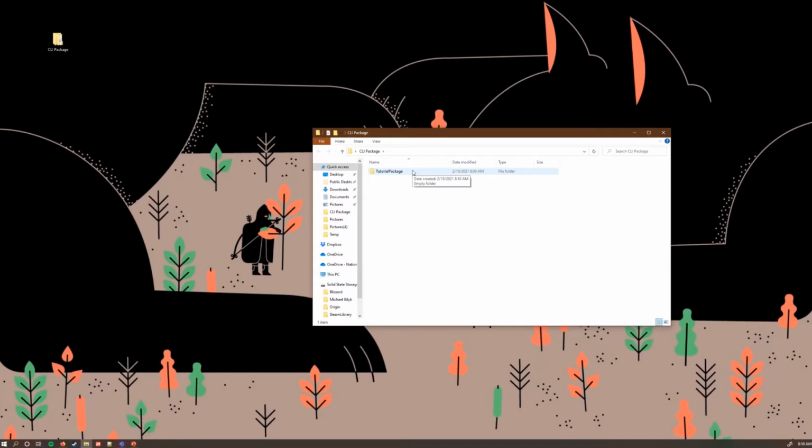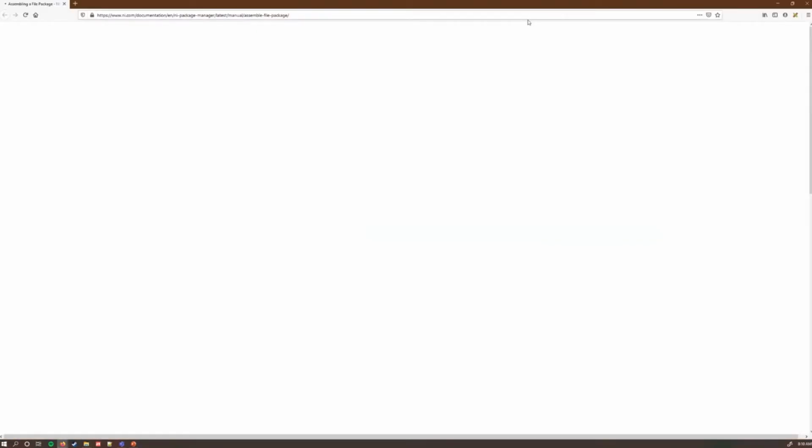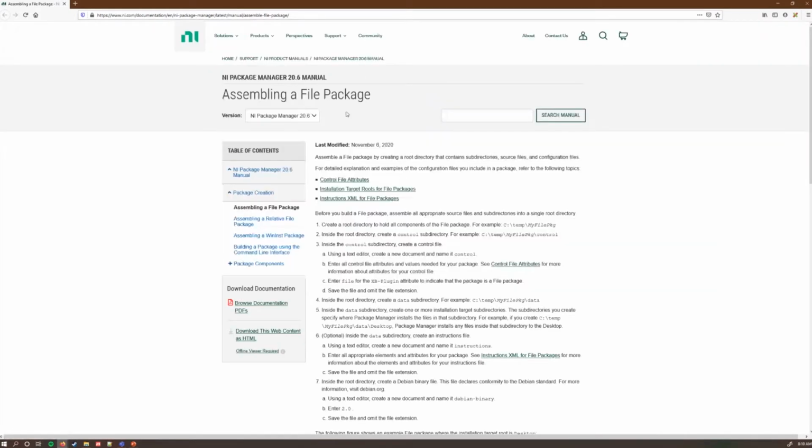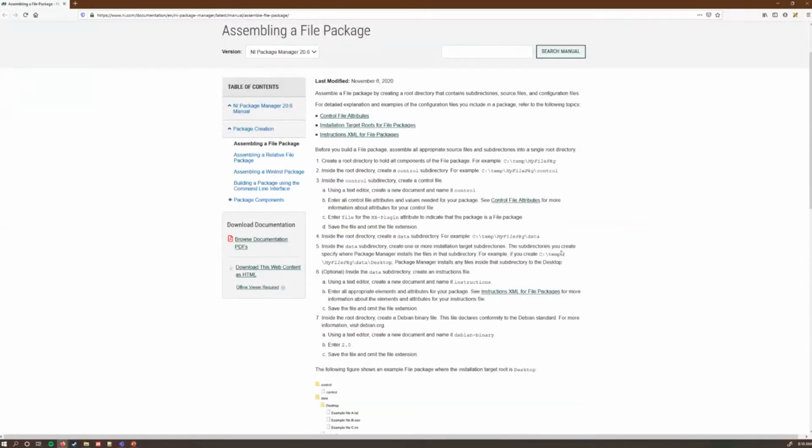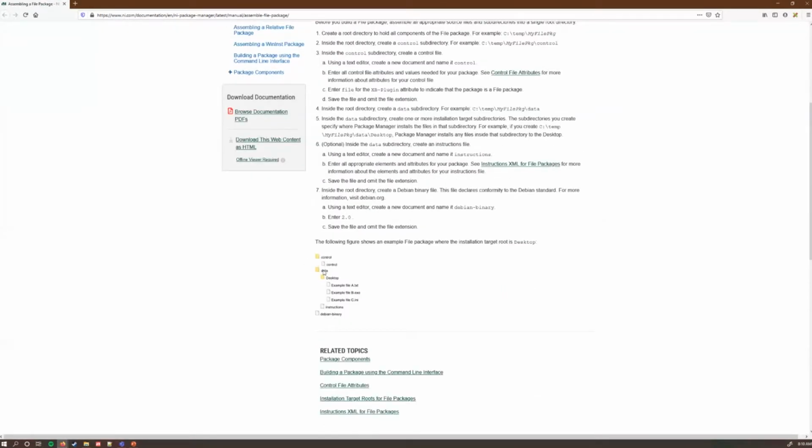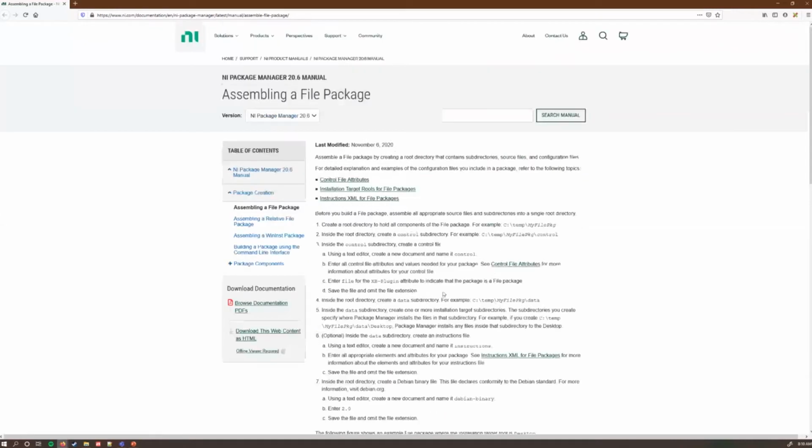And in this tutorial package, I need a couple of files, and I'm going to show you where you can find this information. So if I am building a package, I can go to the NI Package Manager help file, and I need a couple of different things. I need the control folder, the data folder, and I need this debian-binary file, which is part of the conformity to the Debian standard. So that one's the simplest.